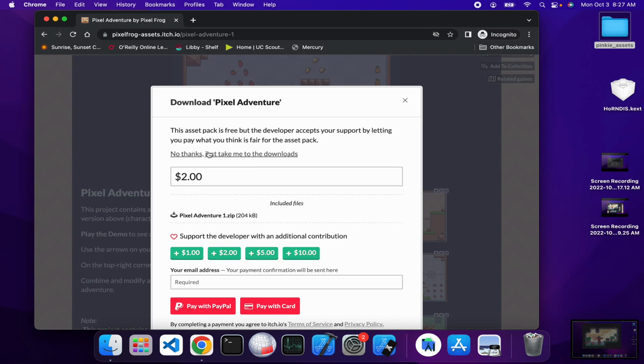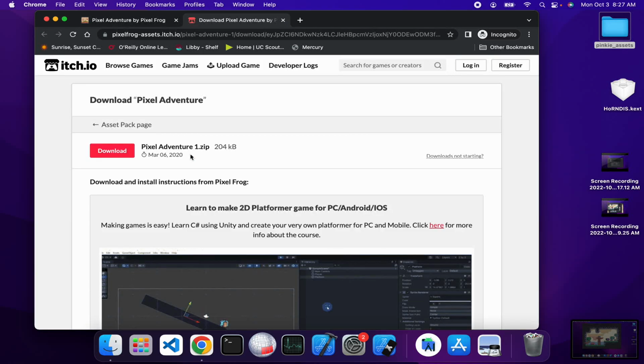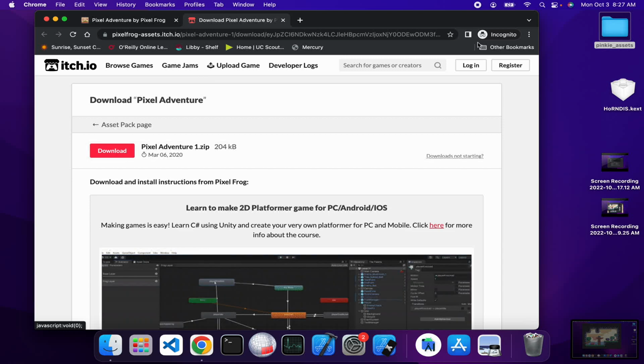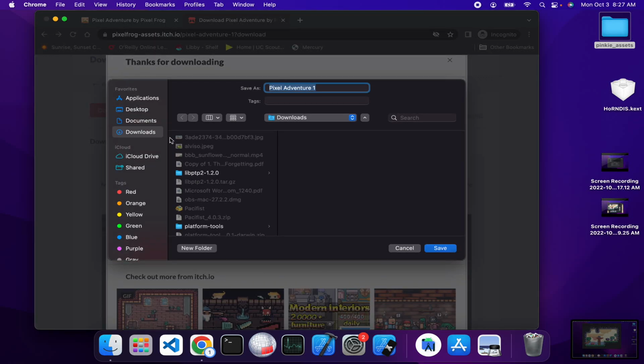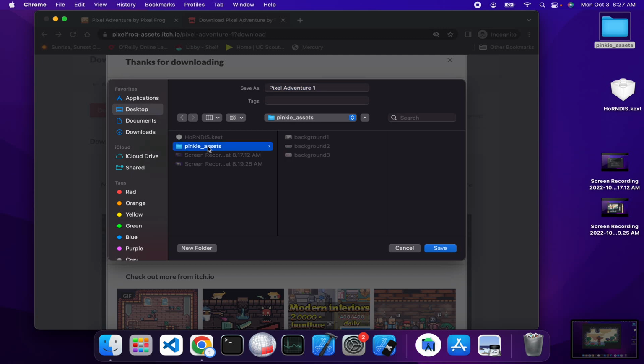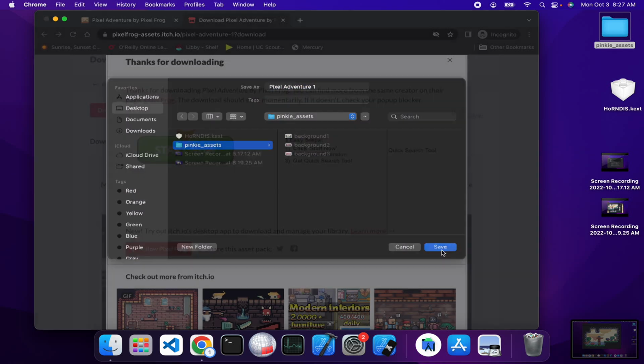In characters, it says $2 here, but he said no thanks, just simply go to the downloads. And you can just freely download it. I'm not even logged into itch.io here. Okay, so we'll save Pixel Adventure into the Pinkie assets here.